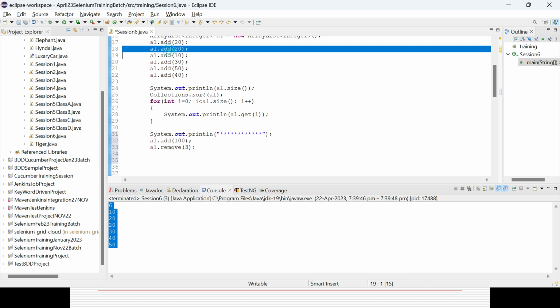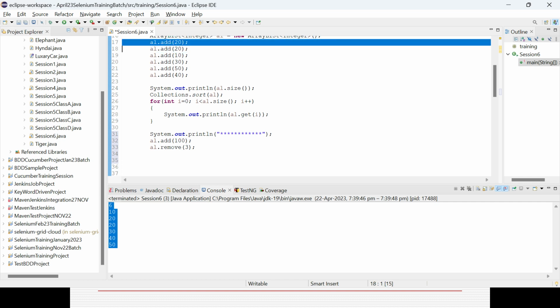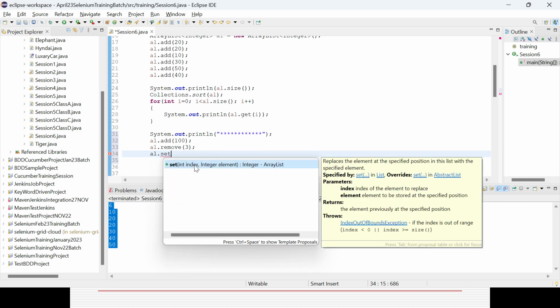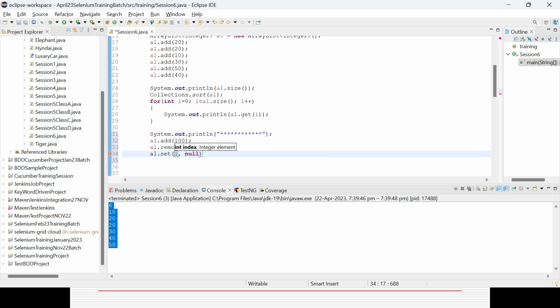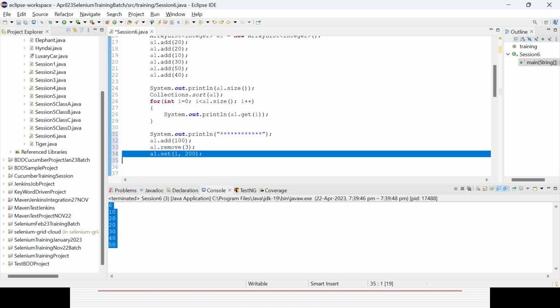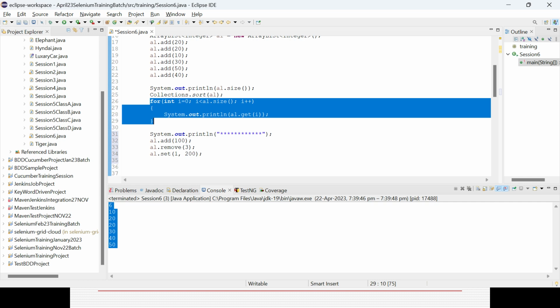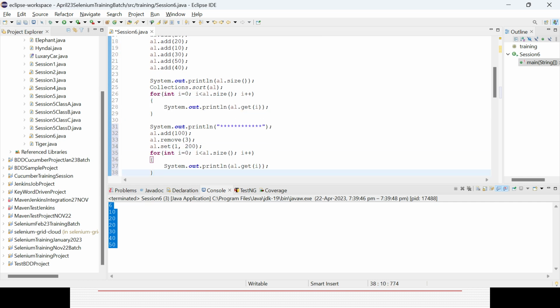Now if you want to change the 20 at the first index, how can you do it? There is an option available called al.set. You need to give the index, so the first index. Initially it was 20, but I want to update it to 200. So that is the way you can update it. Now I have added one element, removed one element, and updated one element. If you print again, it will give you the values in the same order, but not sorted. Now you can save your code and run it.